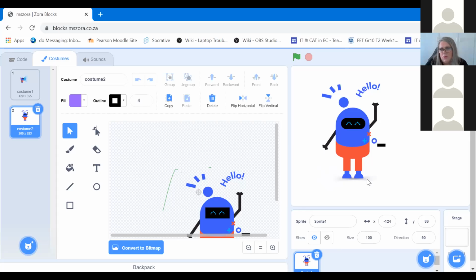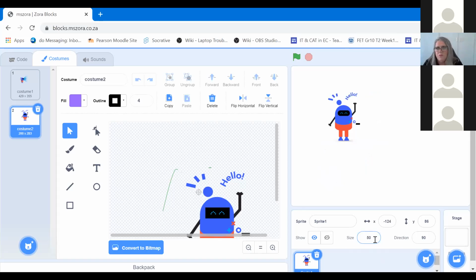It's a cool thing about Zora. We can change his size. At the bottom of here, I'm going to change his size to 50. I've moved my mouse in there and I typed a 50, and then I press enter on the keyboard. He's quite small now. Hey, now you can really move around here.